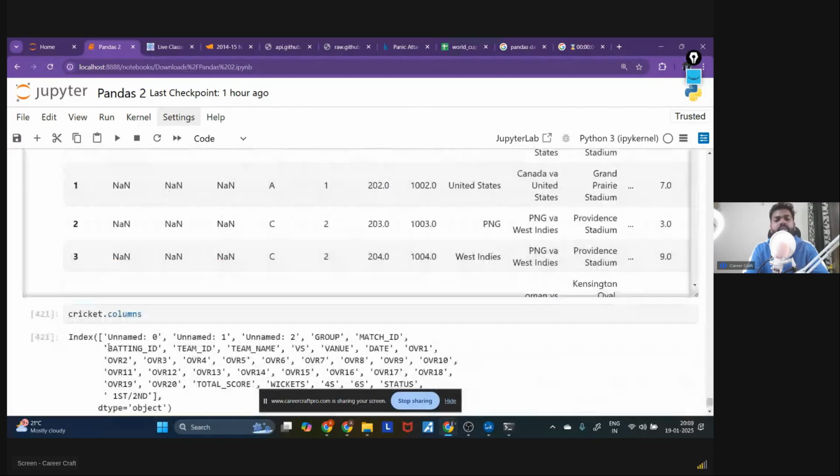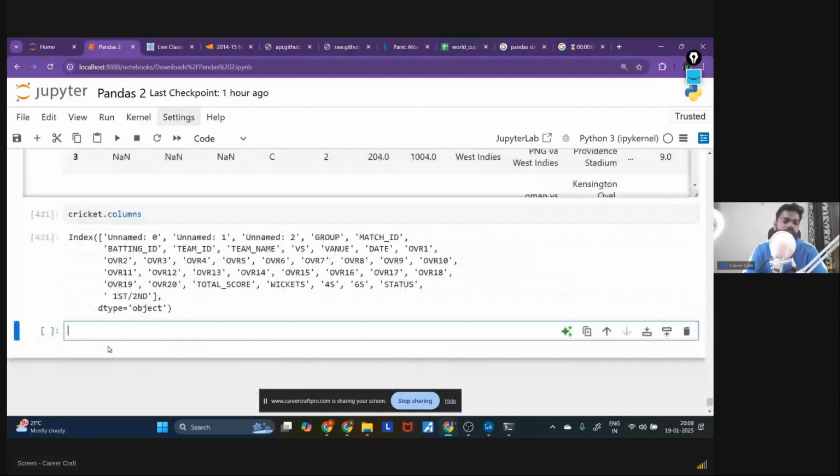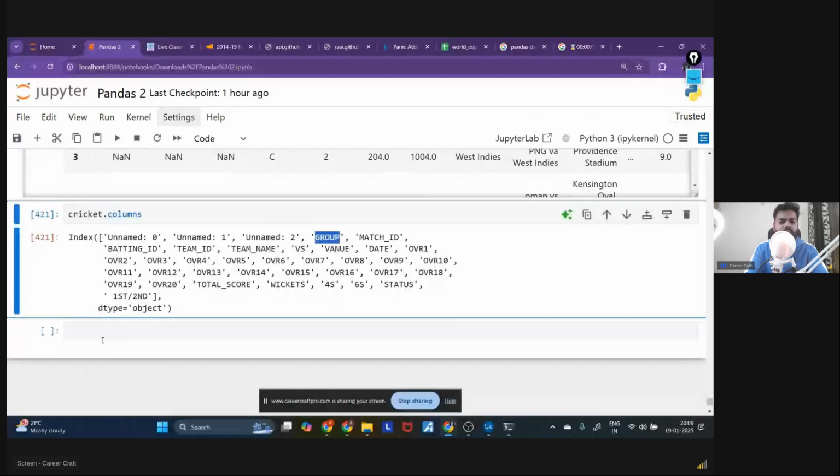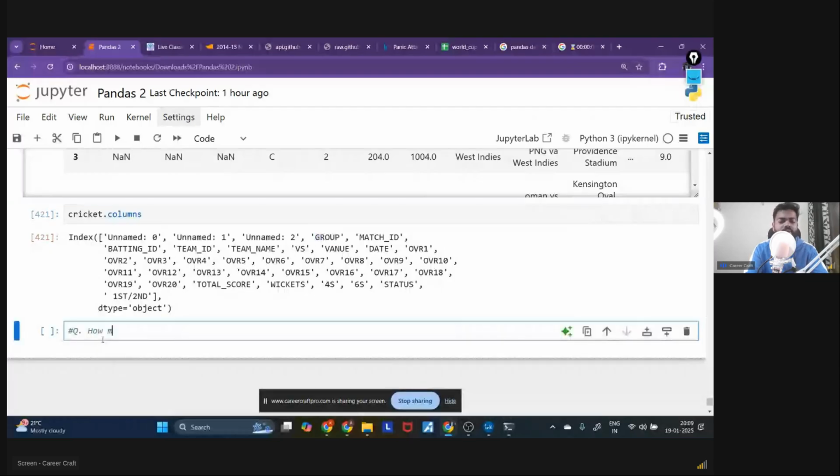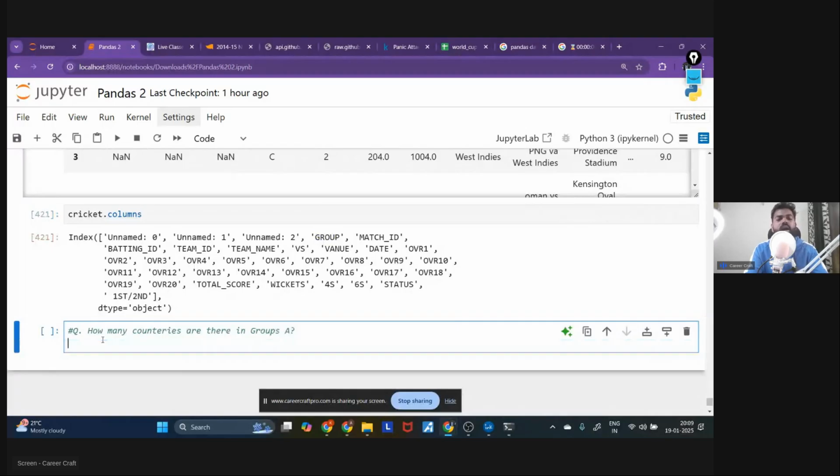Right. Now guys, I want to know how many countries are there in group A? So I just want to ask this question. How many countries are there in group A? This is the first question. How will you do that? Guys, try it out. Quickly. Everyone has to answer this.